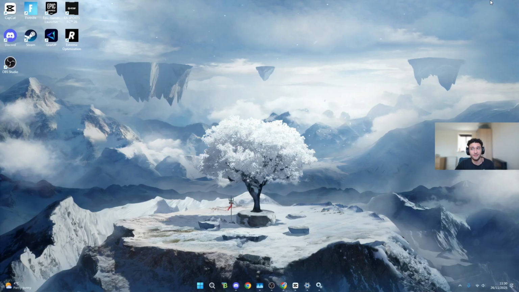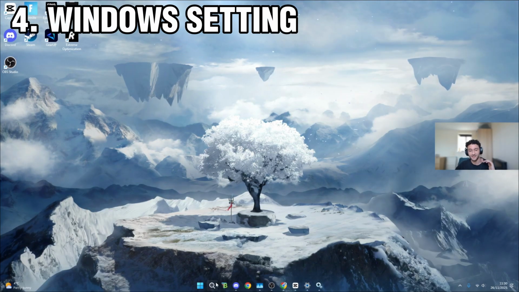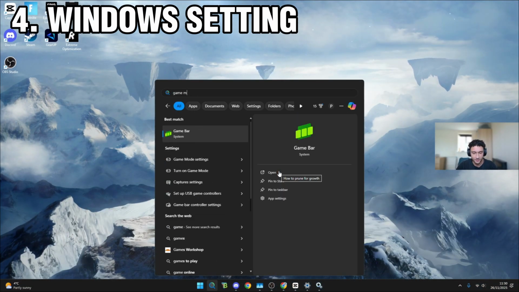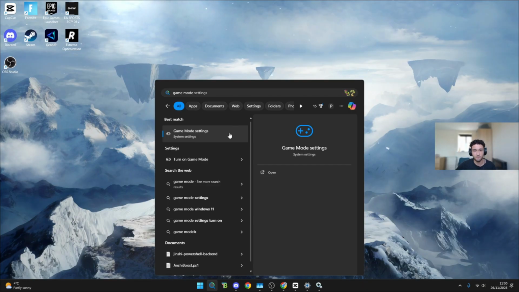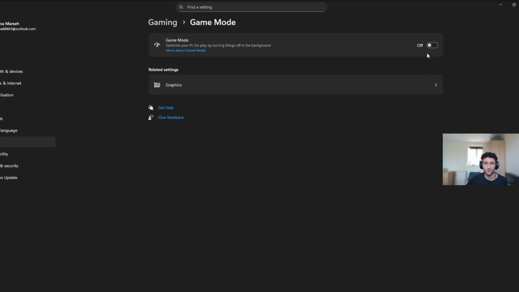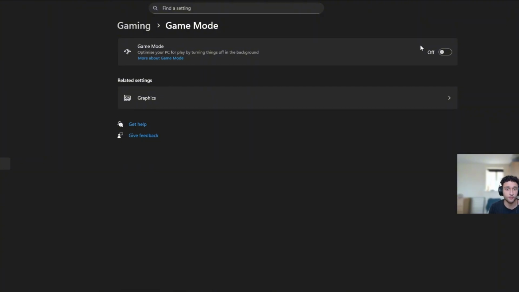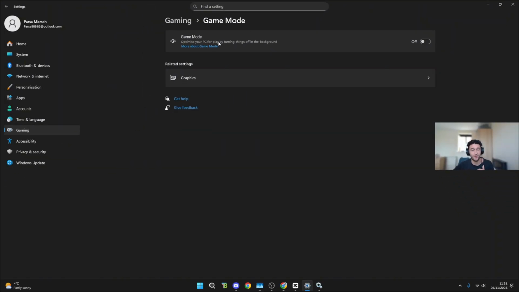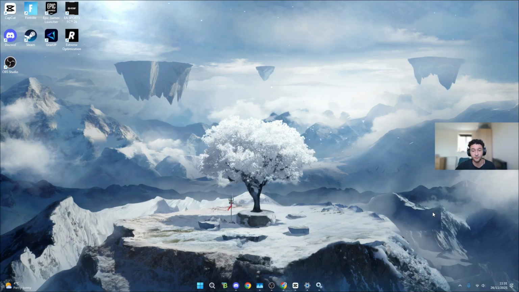Once you do this, by the way, we need to do one more tweak. Now this next tweak, again, super quick. What we have to do is literally search game mode settings in the search bar right here, and what you want to do is make sure this is off. This strains your PC so much. I know it says optimize your PC for play. That is only if you have the best of the best PC. And most of you guys watching this video do not have the best PC, so make sure you do turn this off. Once you turn this off, please do restart.